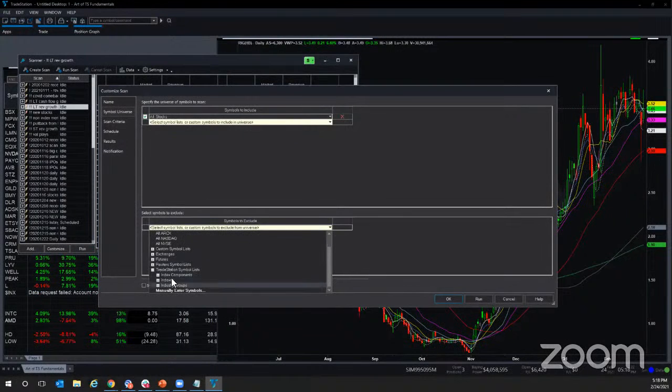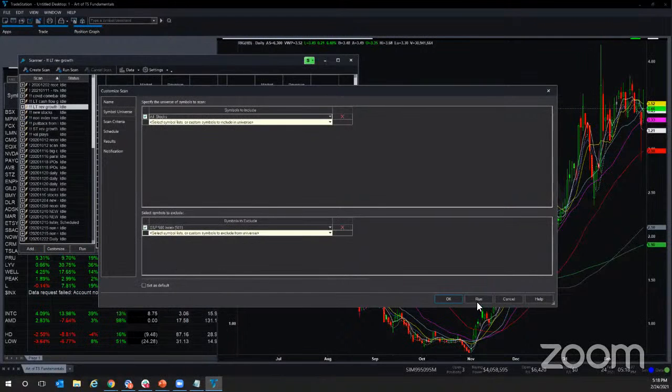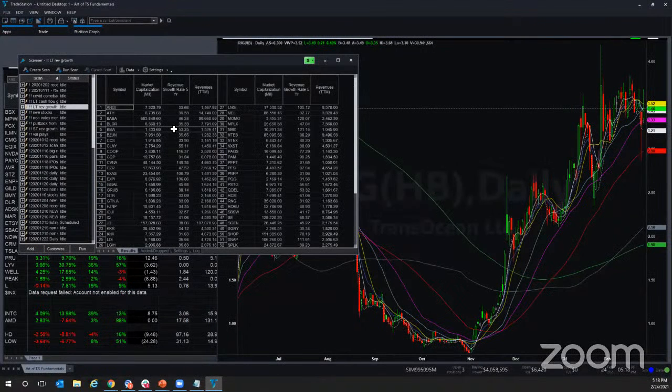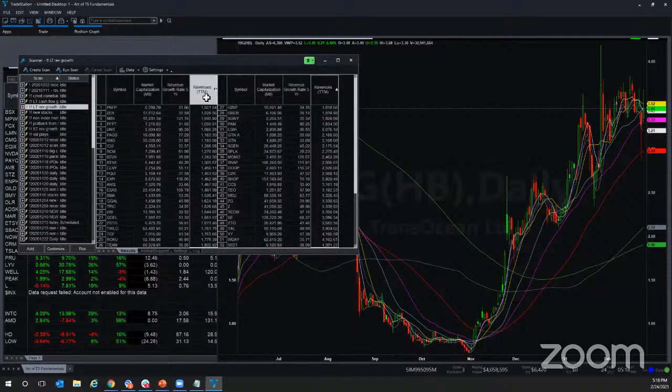But what if I want to find the companies that nobody knows? I can exclude, for example, if I go down here to symbols to exclude, I go to TradeStation symbol list. I go to S&P 500 indexes, S&P 500, and I can run my scan again, and it will exclude members of the S&P.